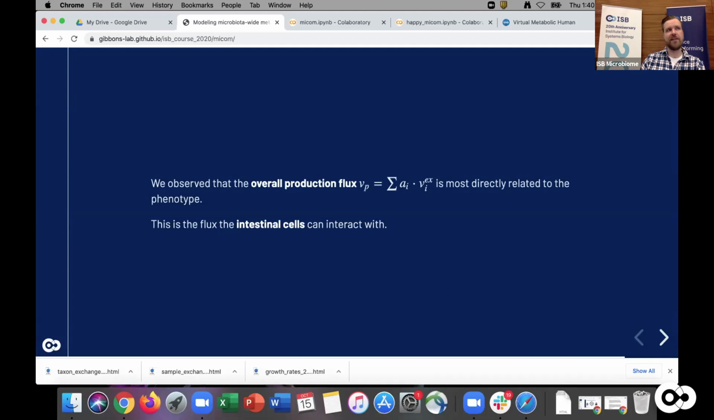One thing you might have noticed is that MICOM right now does not have a model for an intestinal cell in there. So there's no real competition for the microbes with the intestine. Usually, and you can show that with the balance equations as well, but maybe you just believe me, this is the pool that the intestine would actually have access to. So we saw that in general it is more related to the phenotype, for instance the overall rate of butyrate that's produced by bacteria in the system.